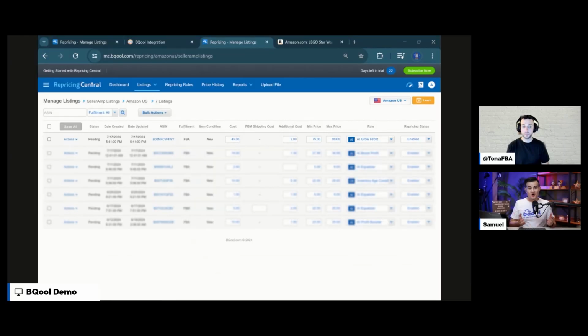And then I just want to quickly look at our software here, just to show you the Darth Vader listing that we looked at earlier. So look, we already have the Lego set that we sourced together, and it's already inside BQool with the $45 cost, with additional cost for shipping and also for a prep fee, and then also the minimum and the max price, along with the AI grow profit.